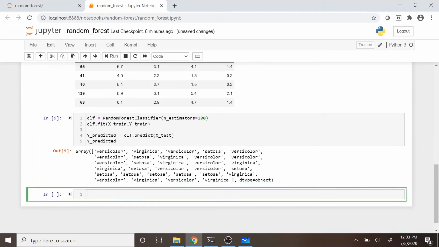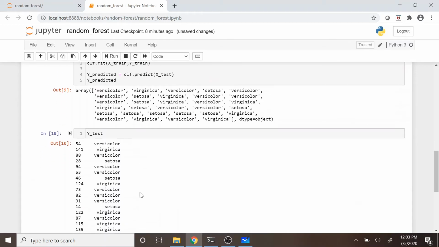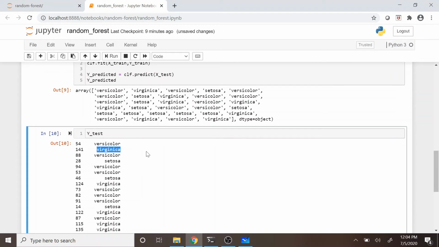Y predicted, Y test. So I can look at this, and this one is versicolor, virginica or virginissa, I don't know, but the spelling is the same. So they look the same, but there is a better way of doing it, as I said, which is to create a confusion matrix. So I will create a confusion matrix.